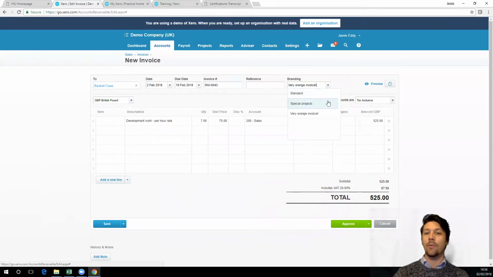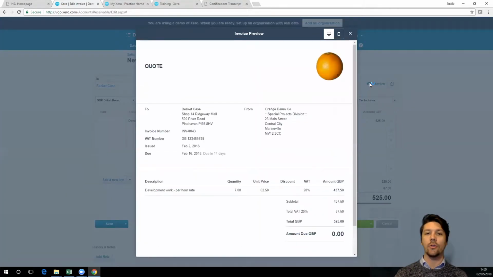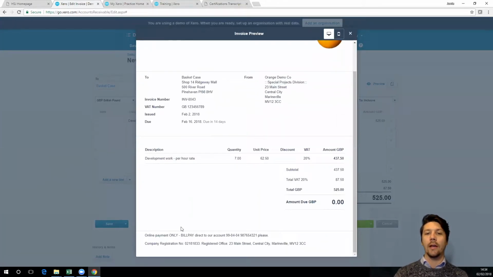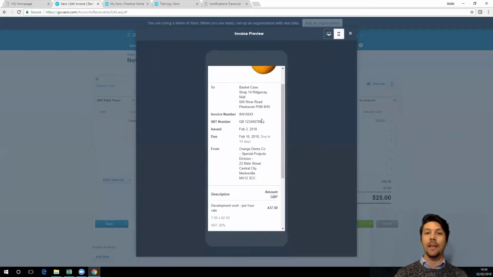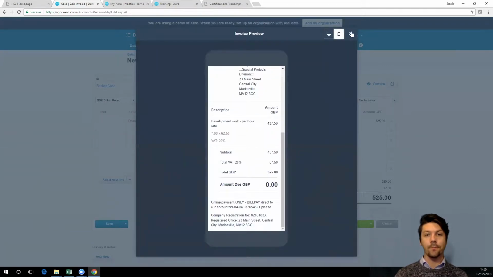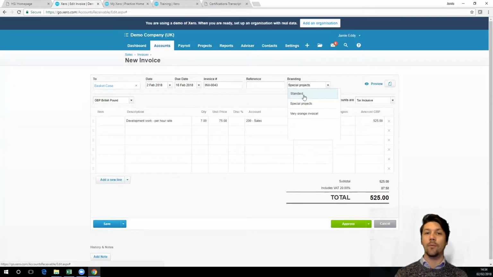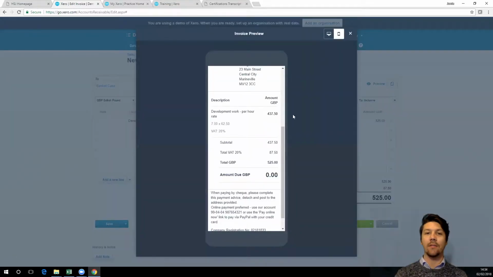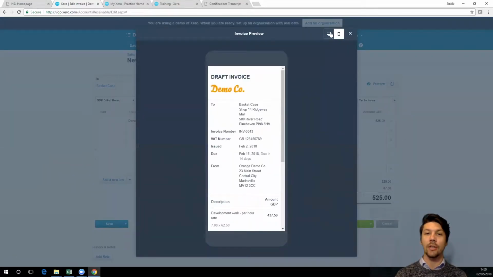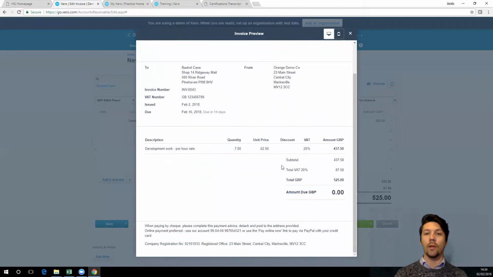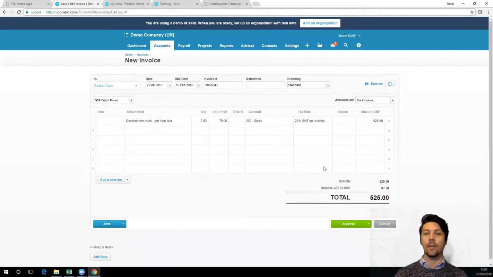And then you can change your branding here as well. You've got a little preview function in the right hand side, so you can choose your preview and have a look at how that would look on the PC and on your mobile. So that was the special projects. We're going to jump to the standard invoice and have a look. It immediately changes, so you can see what that looks like, and again gives you all the payment terms and stuff at the bottom.